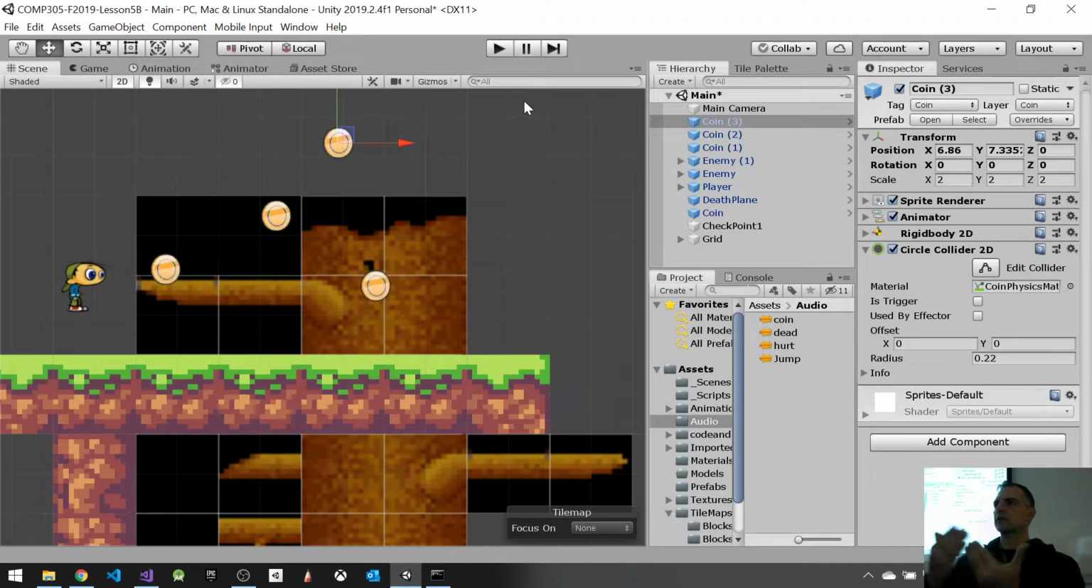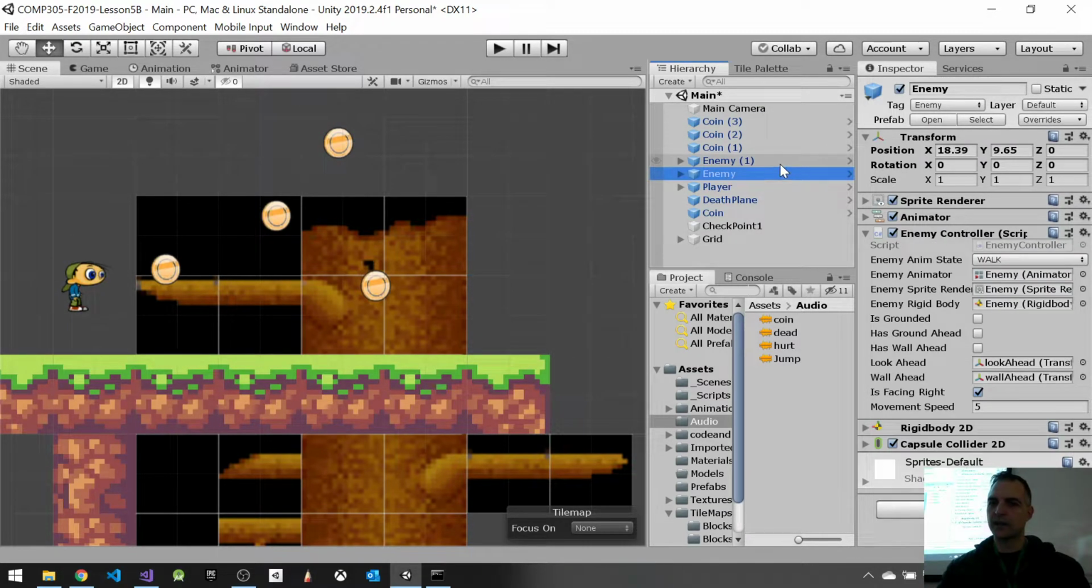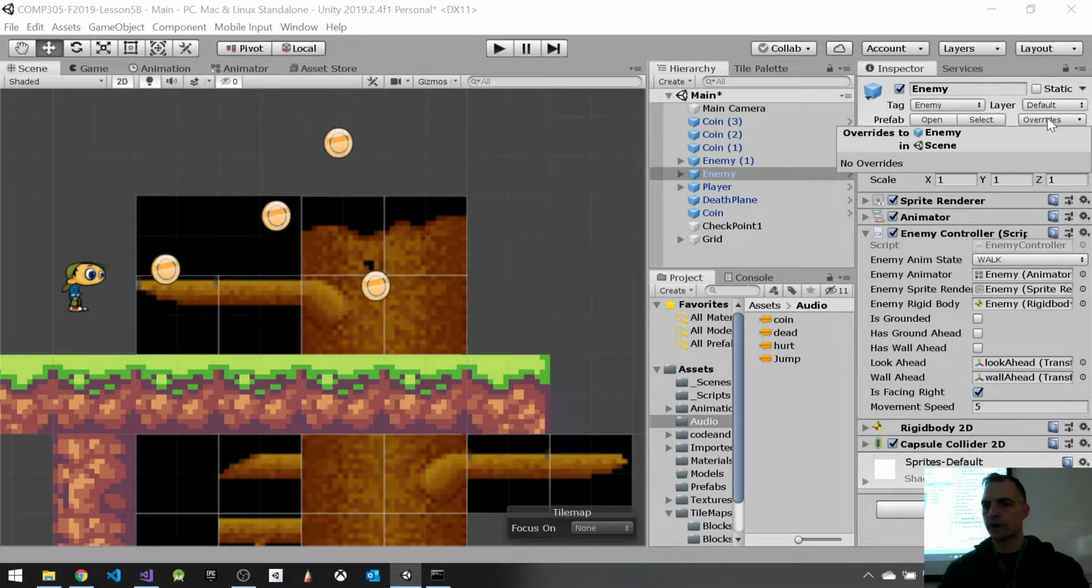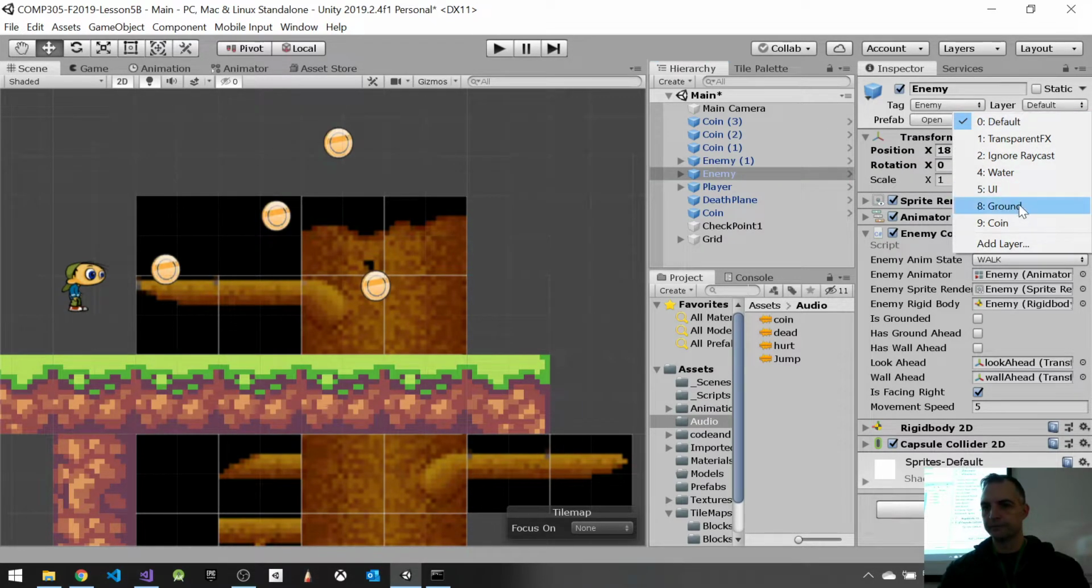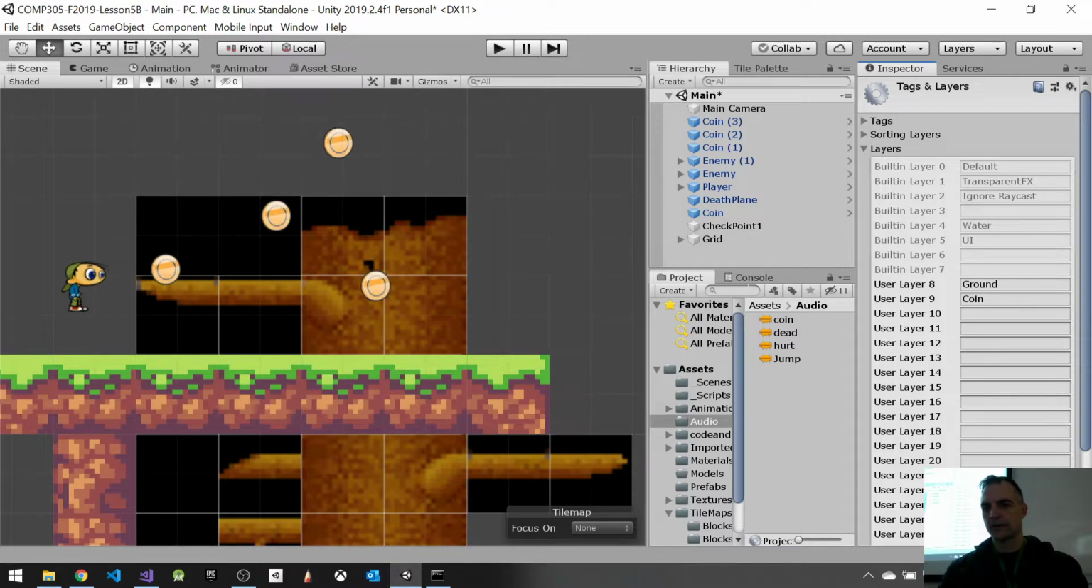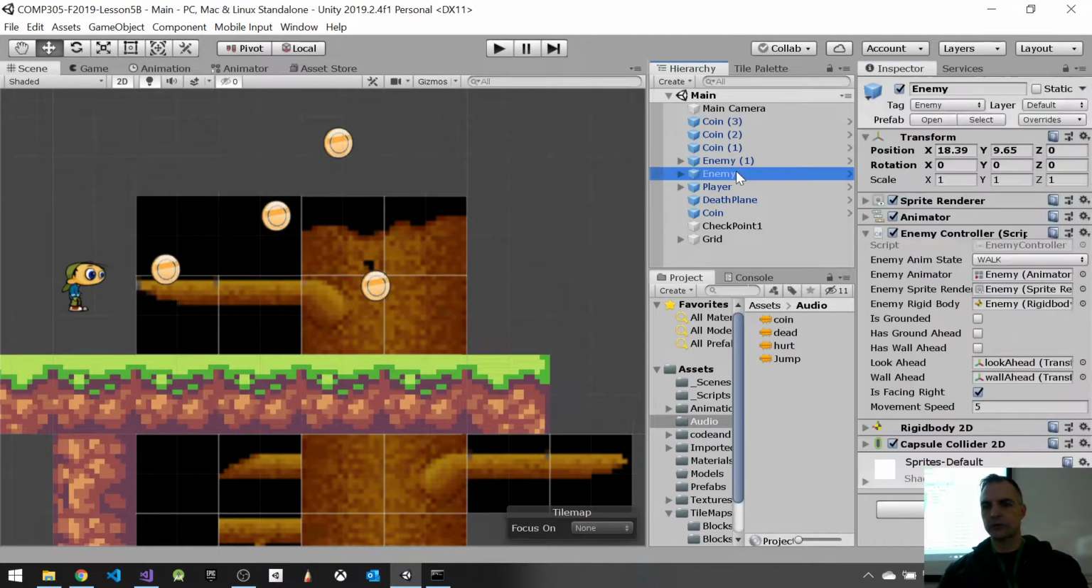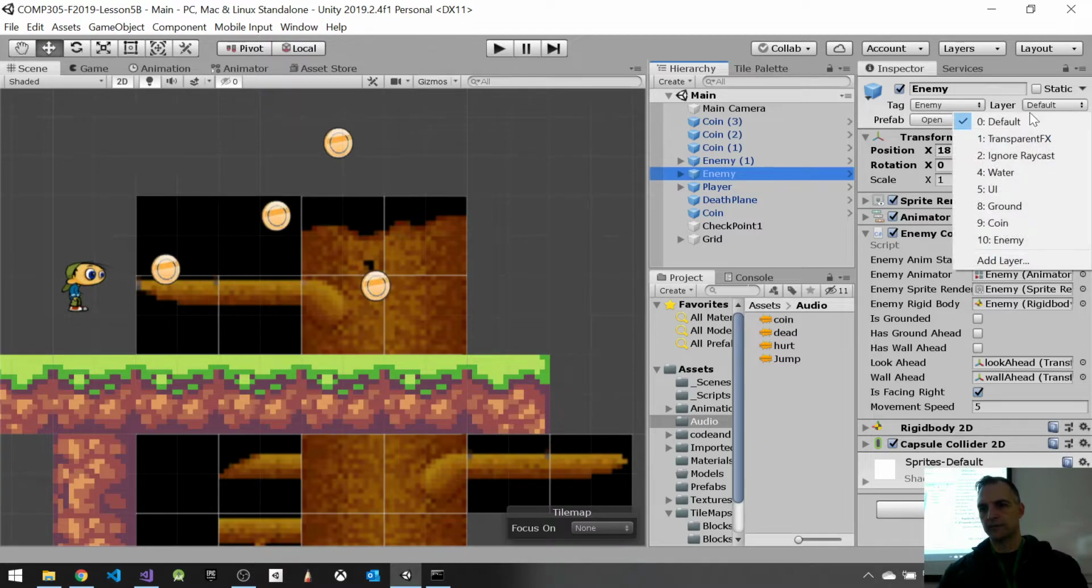You can make certain things collide and certain things not collide. Example, the coins will not collide in this case with the ground. We want the coins to collide with the ground, but we don't want the coins colliding with the enemy. So we can do that. We can say, let's put the enemy on an enemy layer. So overrides, layer, add a layer. We'll make an enemy layer. There we go. Here's the enemy layer. And of course we need to assign the enemy layer.